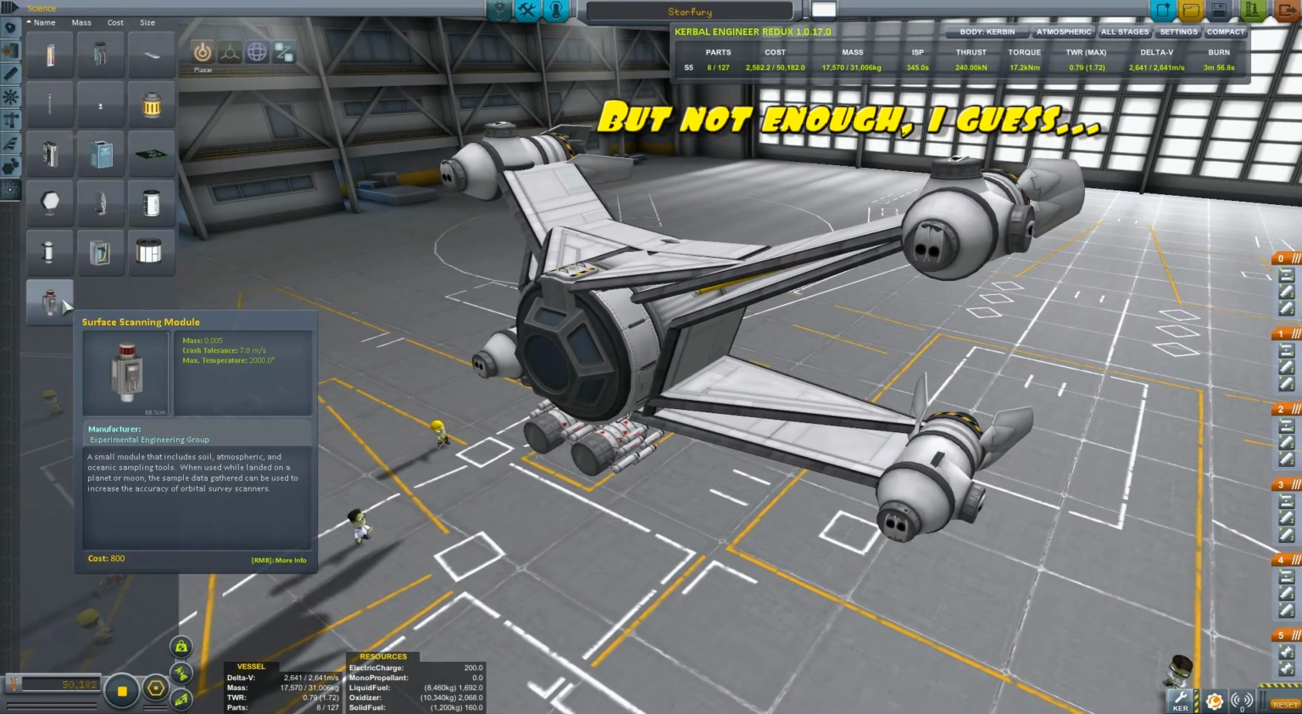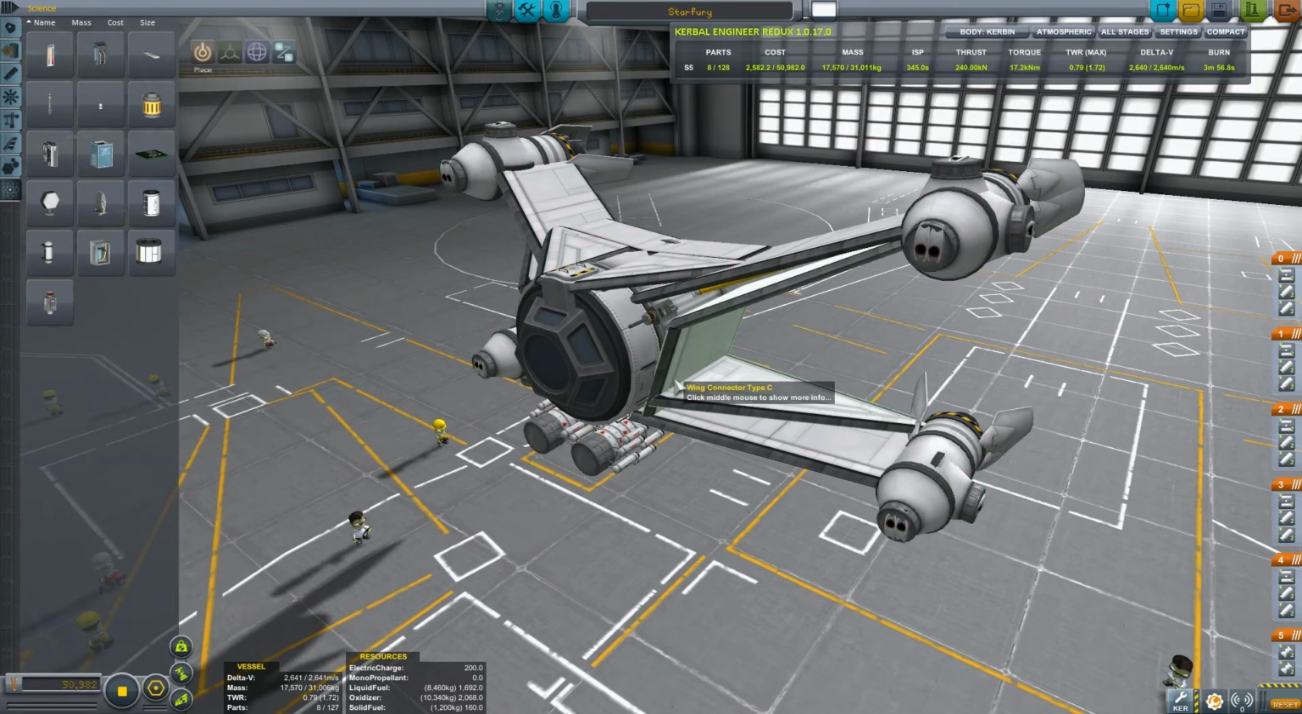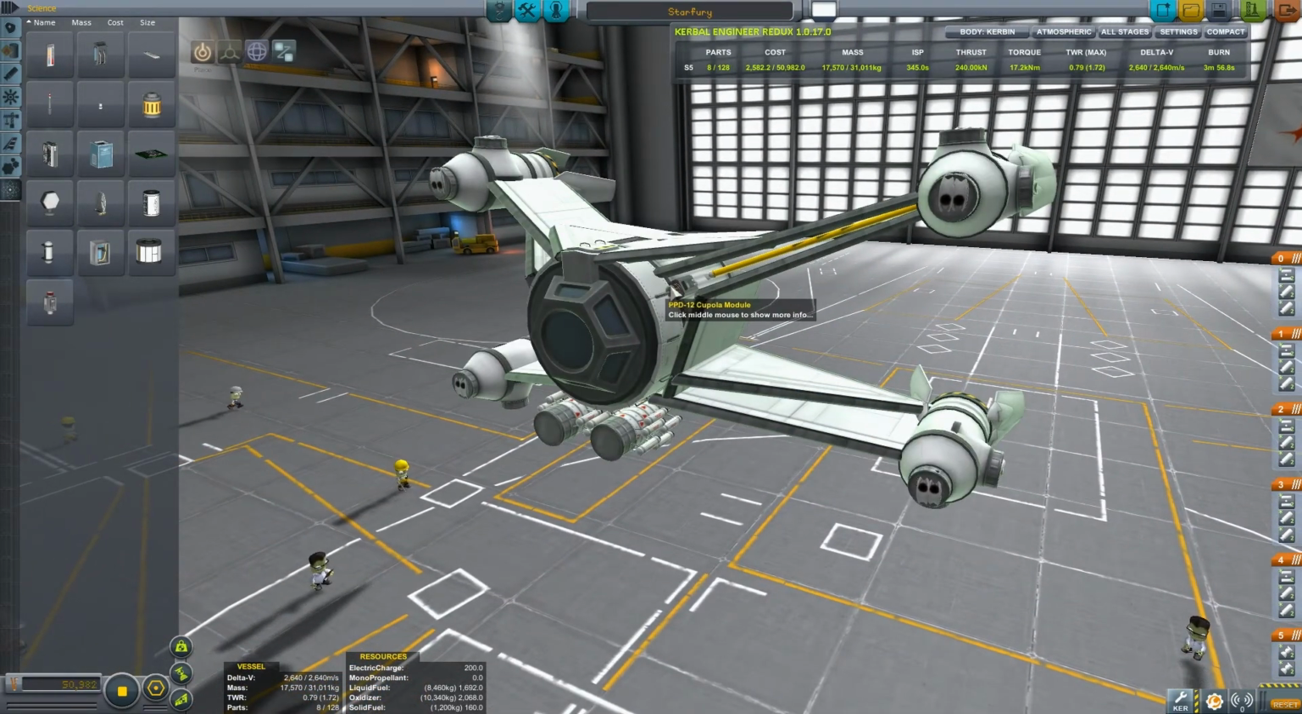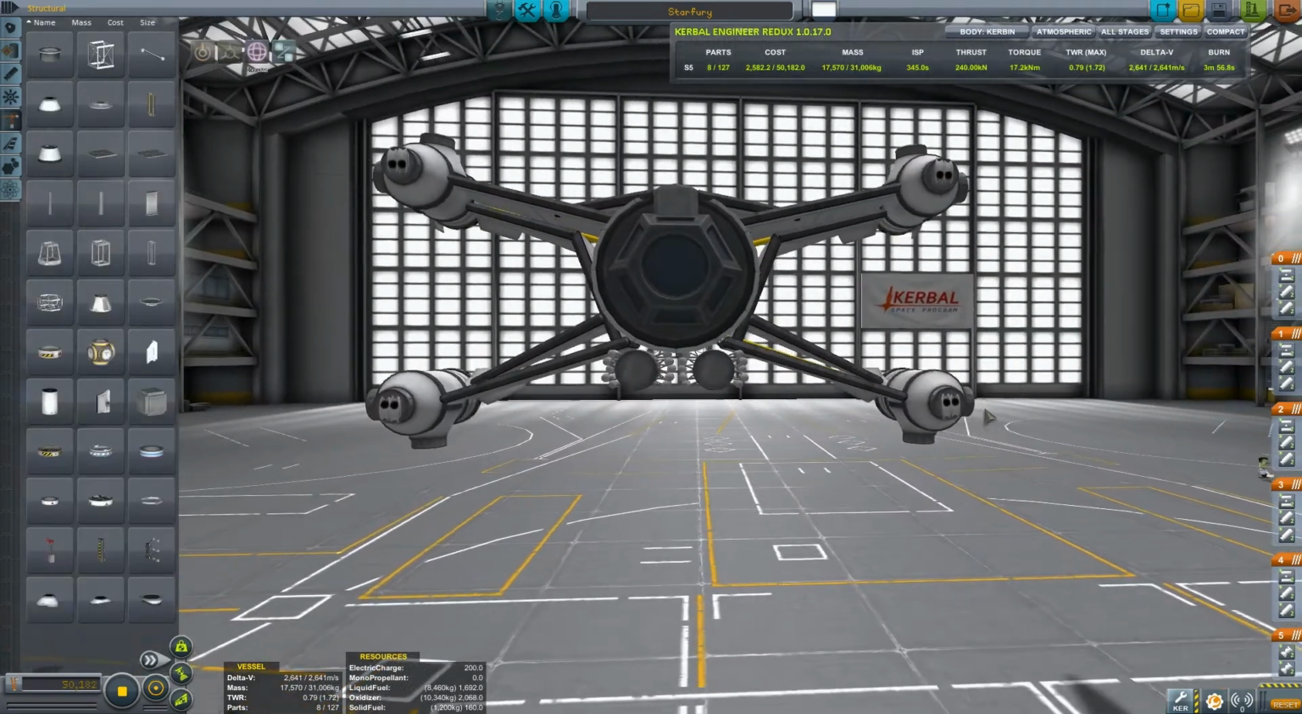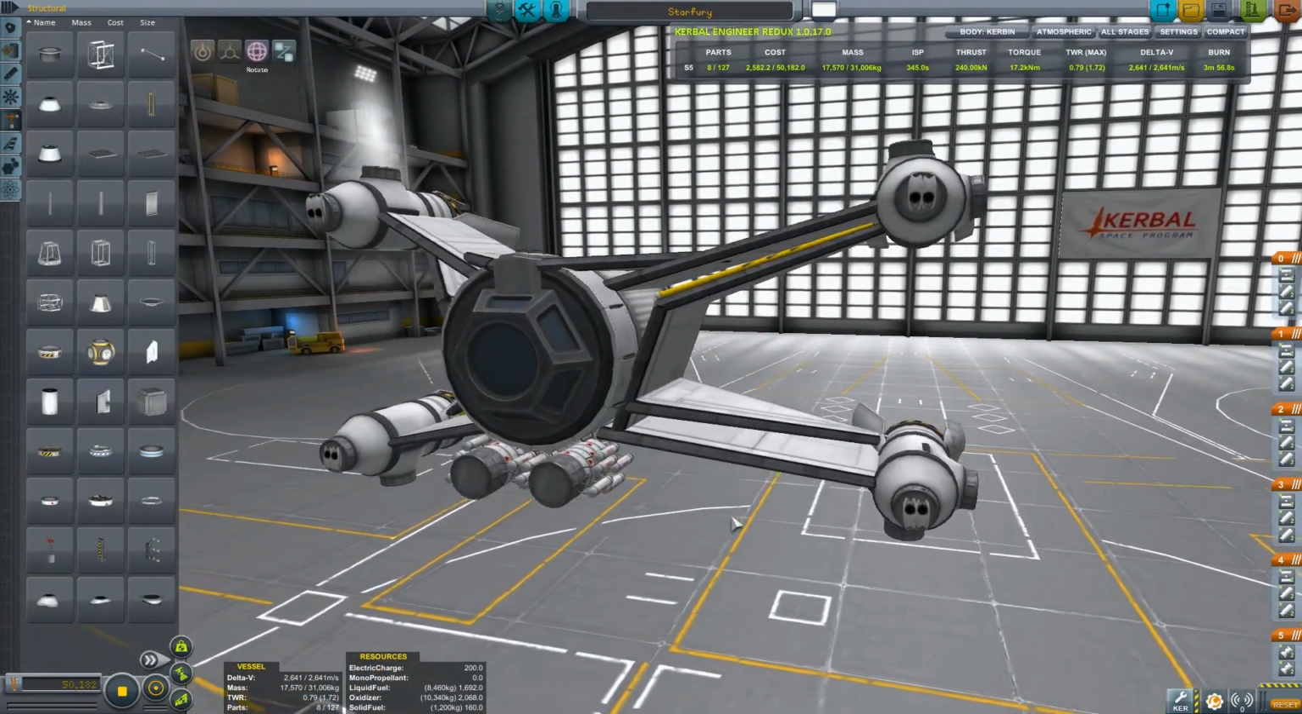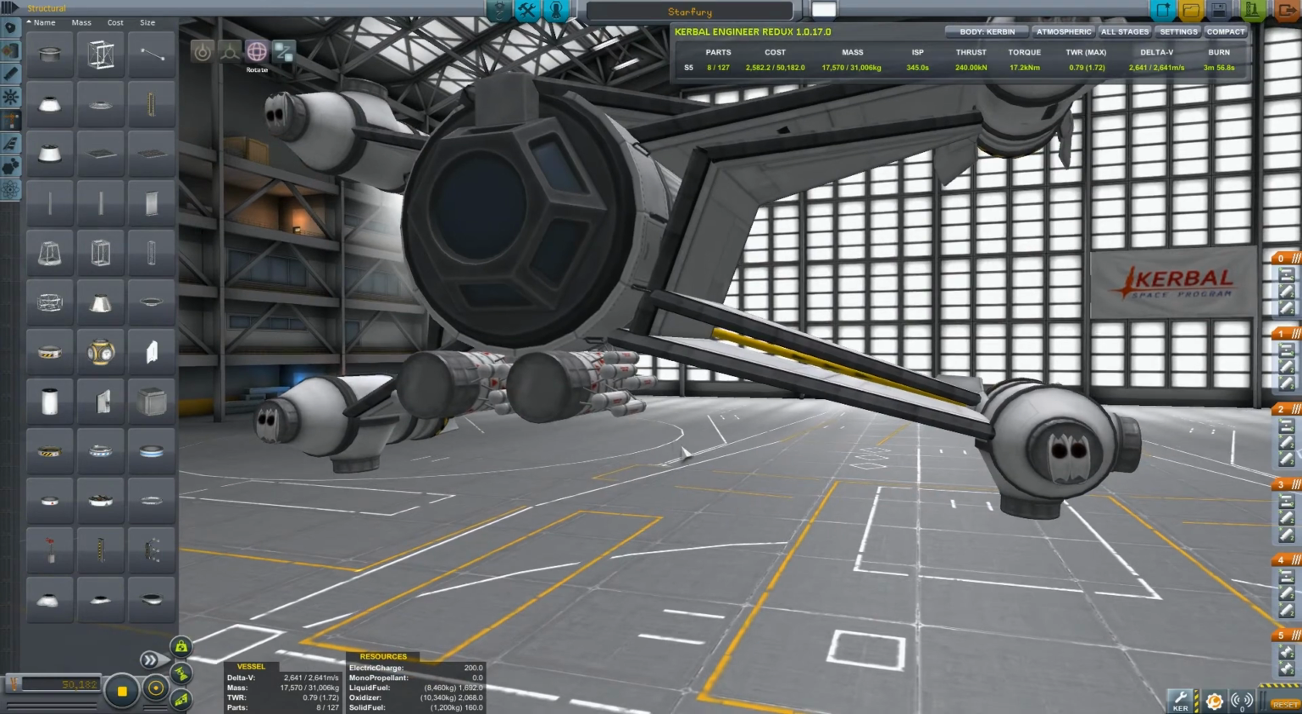So that's kind of fancy. If you want to just imitate the cannons, try these, the surface scanning module. They look kind of like a cannon. I don't know. Plus, they're useful. They're science! But there you have it, my Starfury from Babylon 5. Available at Kerbal X, link in the description.